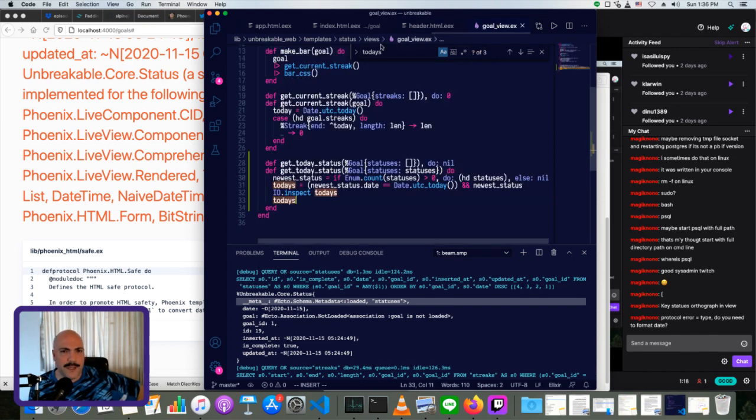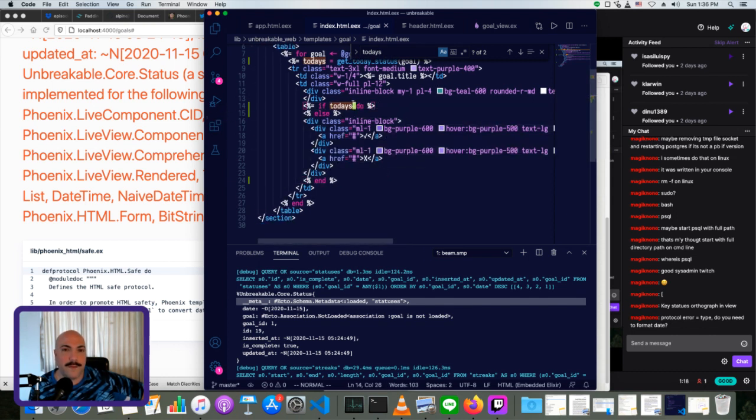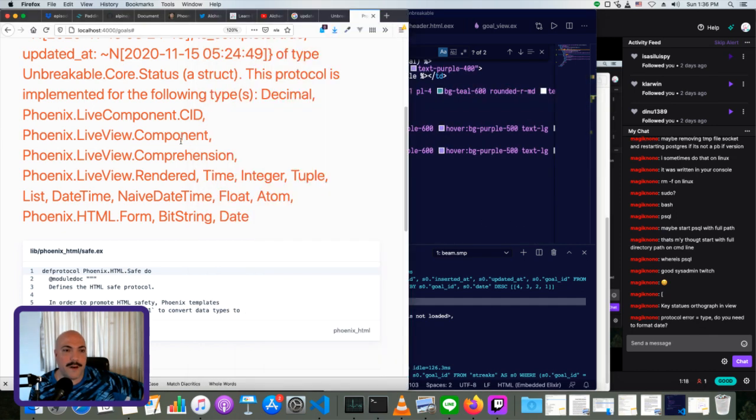However, the reason I'm trying to put it in to begin with is because I can imagine it would be nice to show something if the goal is not complete, or if it is, maybe some text. But I'm not trying to print the status. I'm just using it in the if else here. So I don't see anything that should be throwing this specific error.